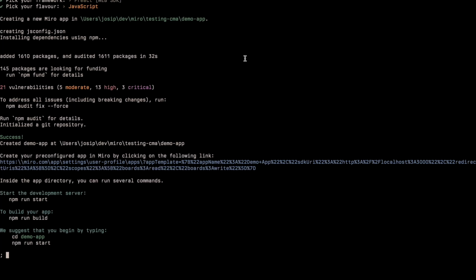We have Josip here from our developer experience team. He's a software engineer who's been working on some cool features, the first of which is the app manifest, and the second of which is some small enhancements to the create-miro-app command. And we'll hand it over to Josip to just demo a few of these things and walk us through.